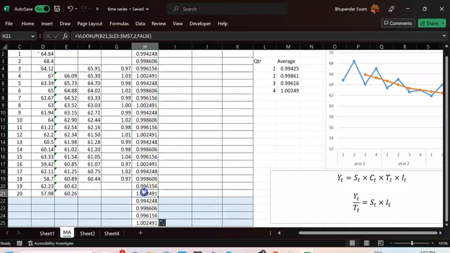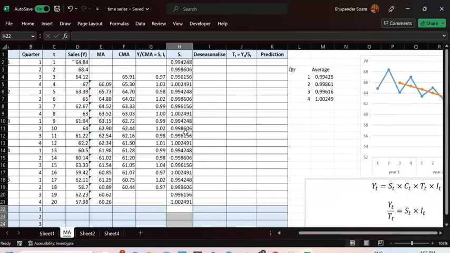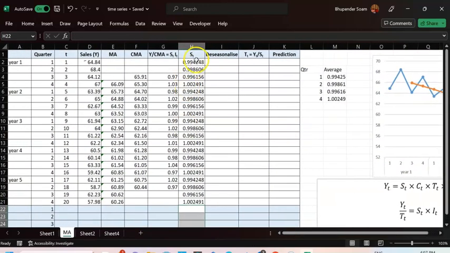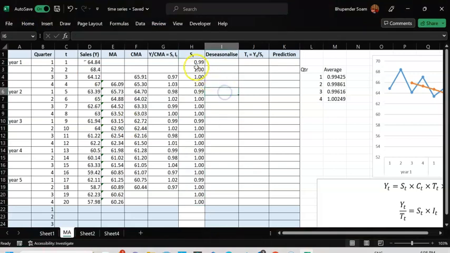All right. In fact, I wanted to keep it only till here. I'll be doing the rest later when I make a prediction. So that's it. The seasonality has been isolated. You can see that the seasonality has been isolated.